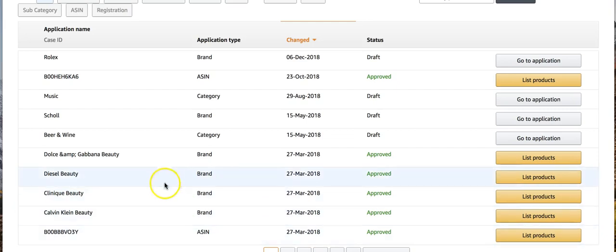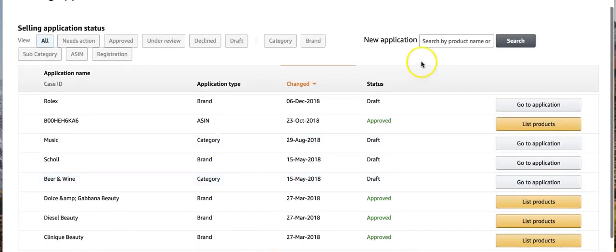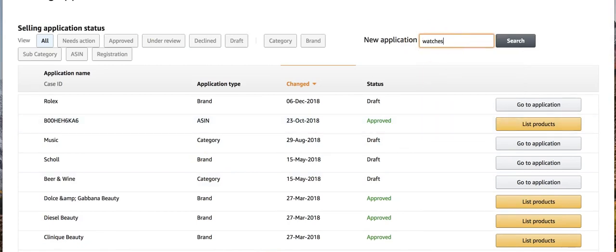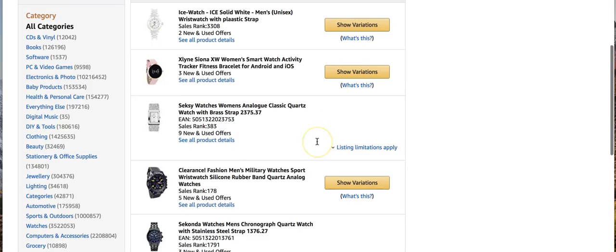So over time, these brands must be slightly difficult for people to get ungated, but it's good to periodically have a check. You could be sitting there thinking, oh, I can't sell this, I need wholesale invoices, but actually you just need to play around with some different brand names. Try a couple of ASINs within that brand, or type in a general category. If you can't sell certain watches and you want to sell some watches, whatever.